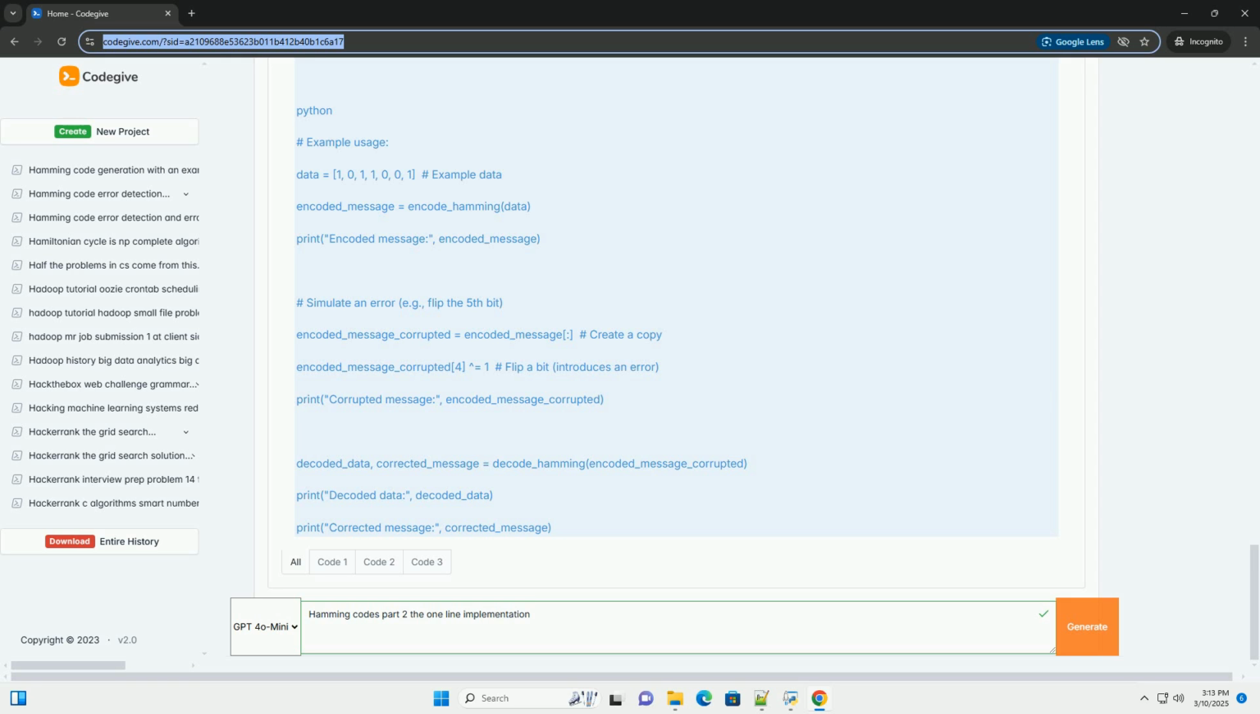4. Error detection and correction: when data is received, the receiver recalculates the parity bits. If the recalculated parity bits don't match the received parity bits, it indicates an error. The pattern of incorrect parity bits reveals the exact location of the error. For example, if parity bits 1 and 2 are incorrect, but parity bit 4 is correct, the error is in bit position 1 plus 2 equals 3.